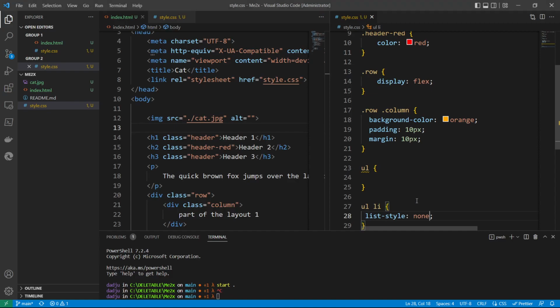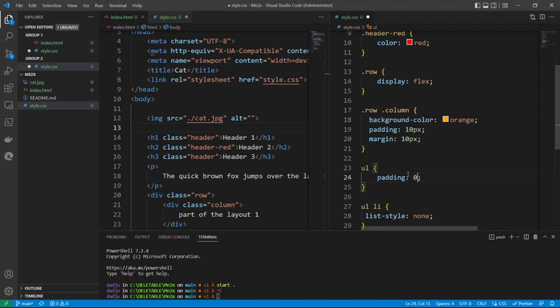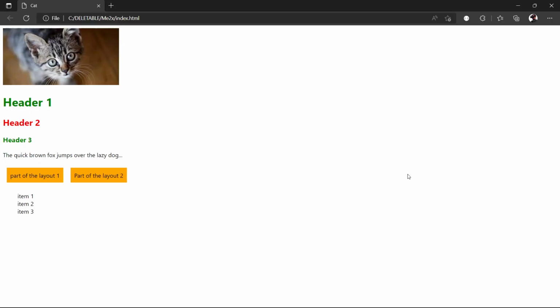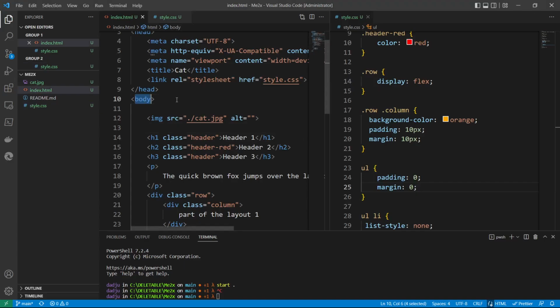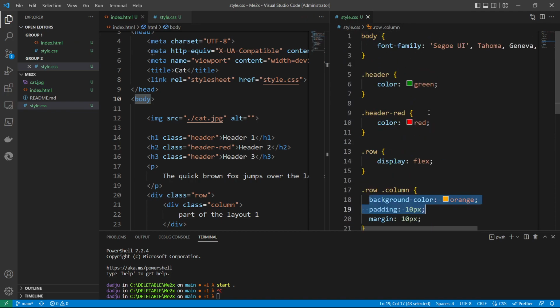So the style is none, and then we are gonna remove the default padding and margin of the UL. Okay, cool. See that? We can also add background to the body. So this body, like our column here, we can add style to it.